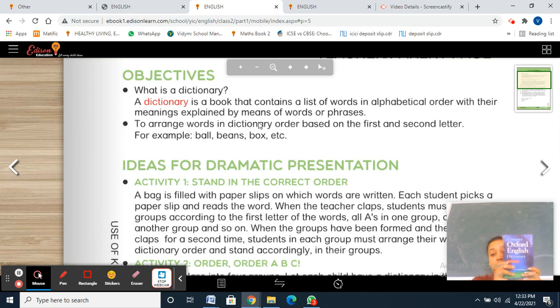So this is a dictionary. There are 150 words, with the phrases and the definitions. You will get 150 words in this particular dictionary. Getting this point? You will get the meaning of each and every word in this dictionary.